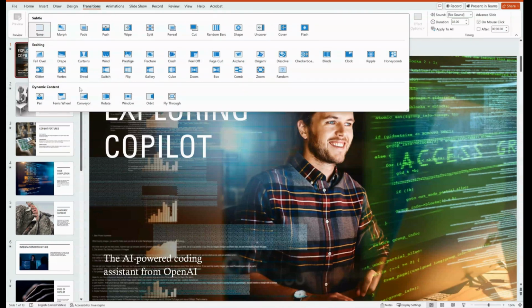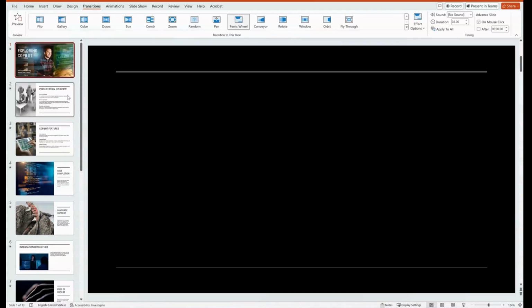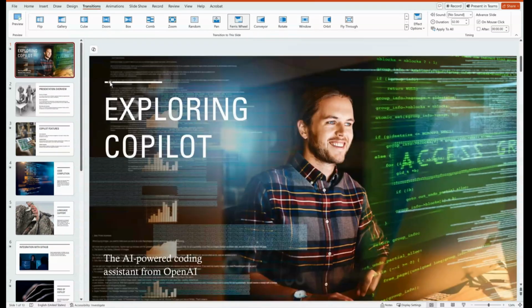So once you've selected one, I'm going to pick a dynamic Ferris wheel one. It's going to give you a demo. There it is. So it gives you a quick look. And now you have some information in there. So when you go from this slide to the next slide, it's going to add that Ferris wheel transition. Now, I'm going to click on the next slide.